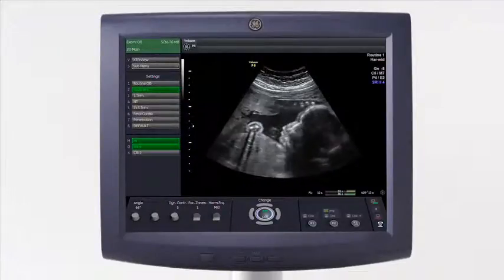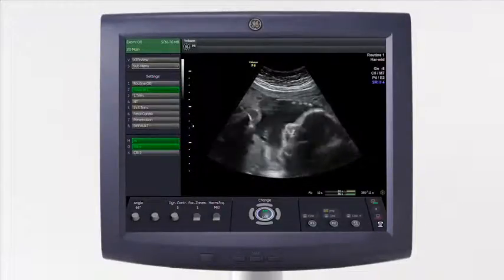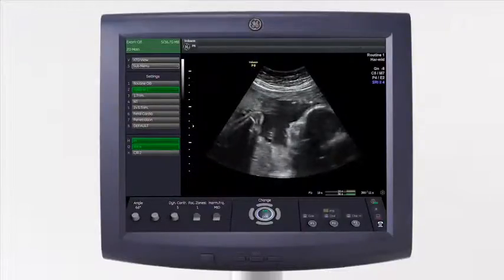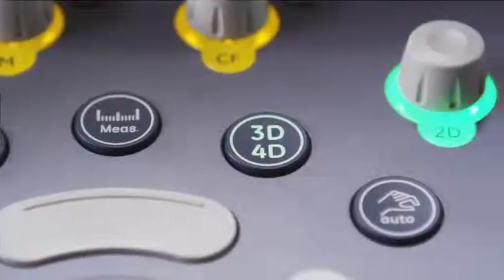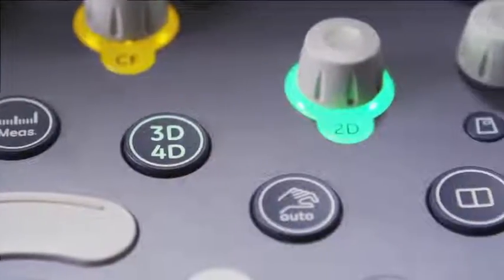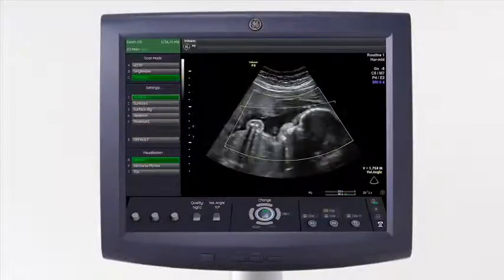In this example of a fetal profile, begin in the profile plane. It is important to note that there needs to be a layer of fluid over the area of interest in order to obtain a good quality surface rendering. To begin the acquisition, select the 3D 4D control. A region of interest box, or ROI, will appear on the monitor.